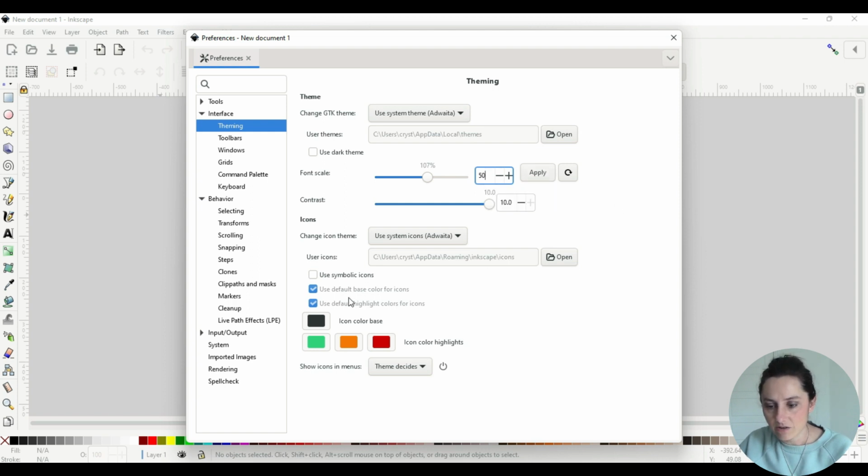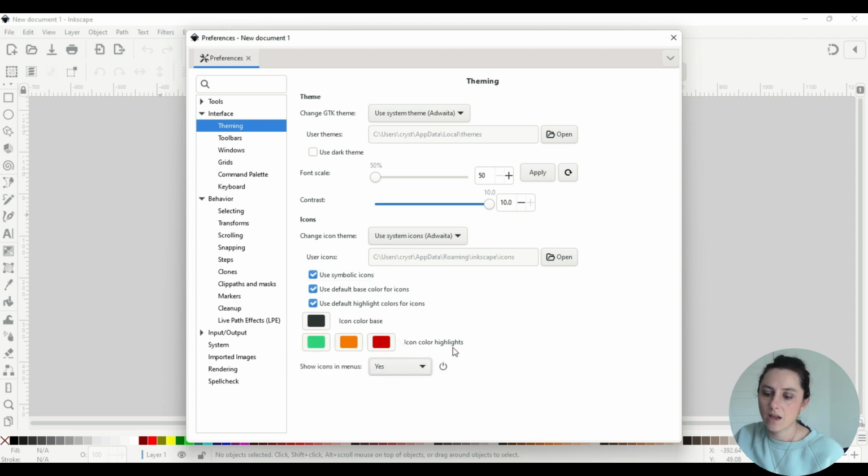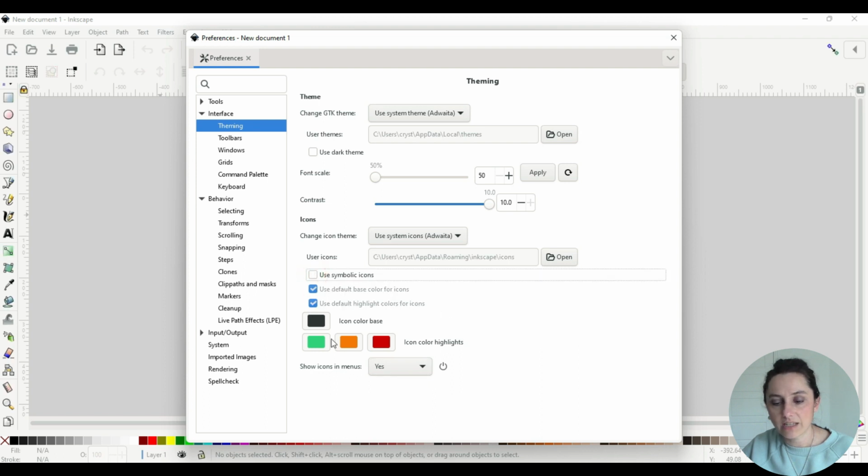Okay, let's see here. Use default base colors for the icons and use default highlighter colors for the icons. Let's see here. If I change stuff, let's see. Okay, you're not going to see it because right here it says requires restart to take effect. But we're just going to use all the standard stuff. That's what I always have in here. And this is what your Inkscape should look like if you come and do these things that I have here.